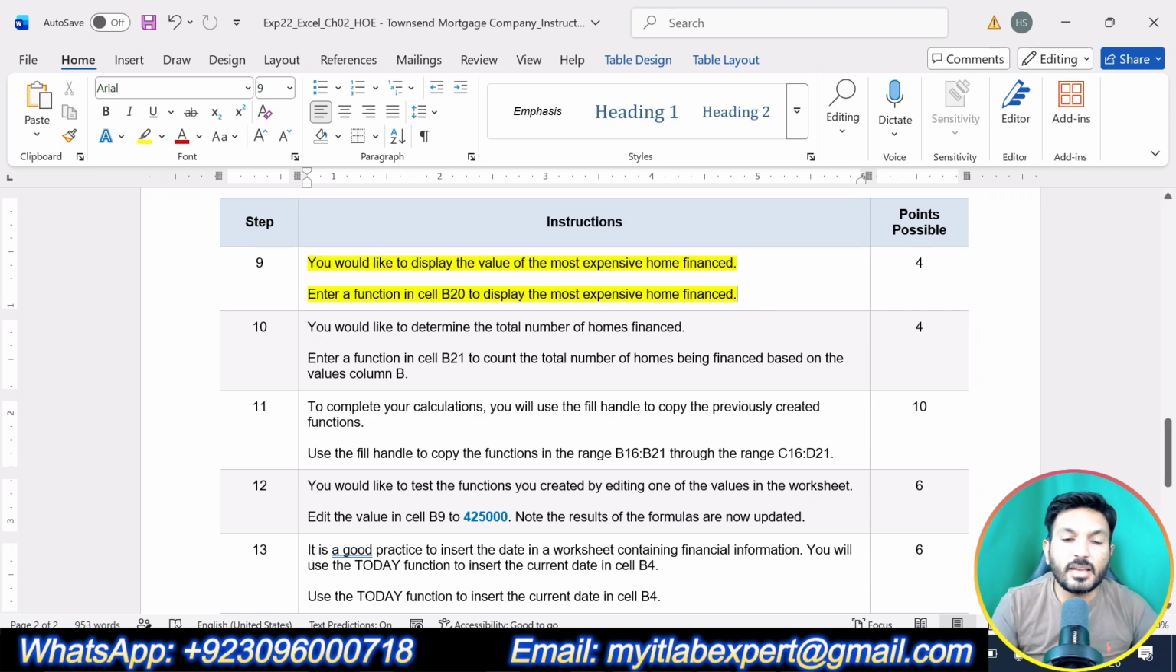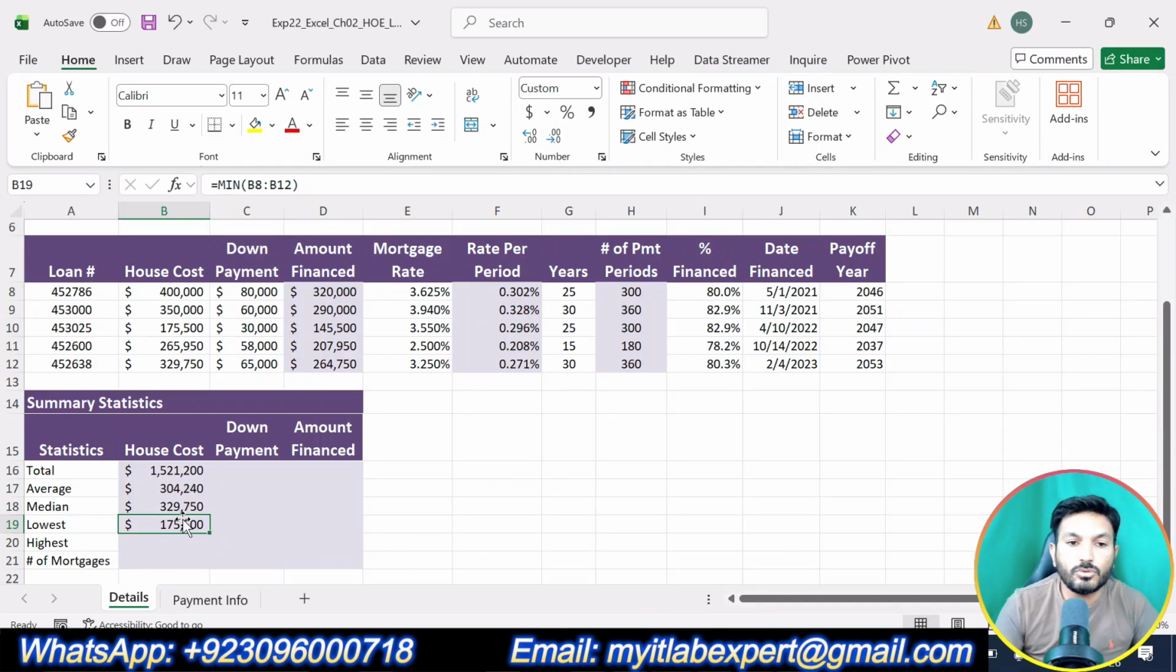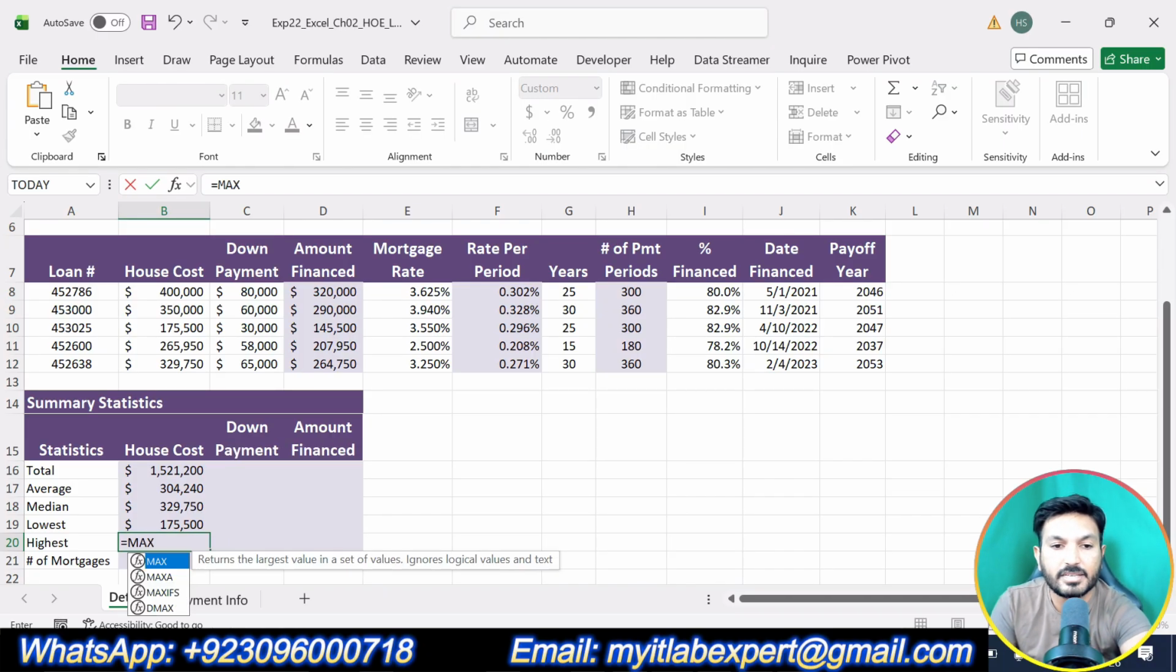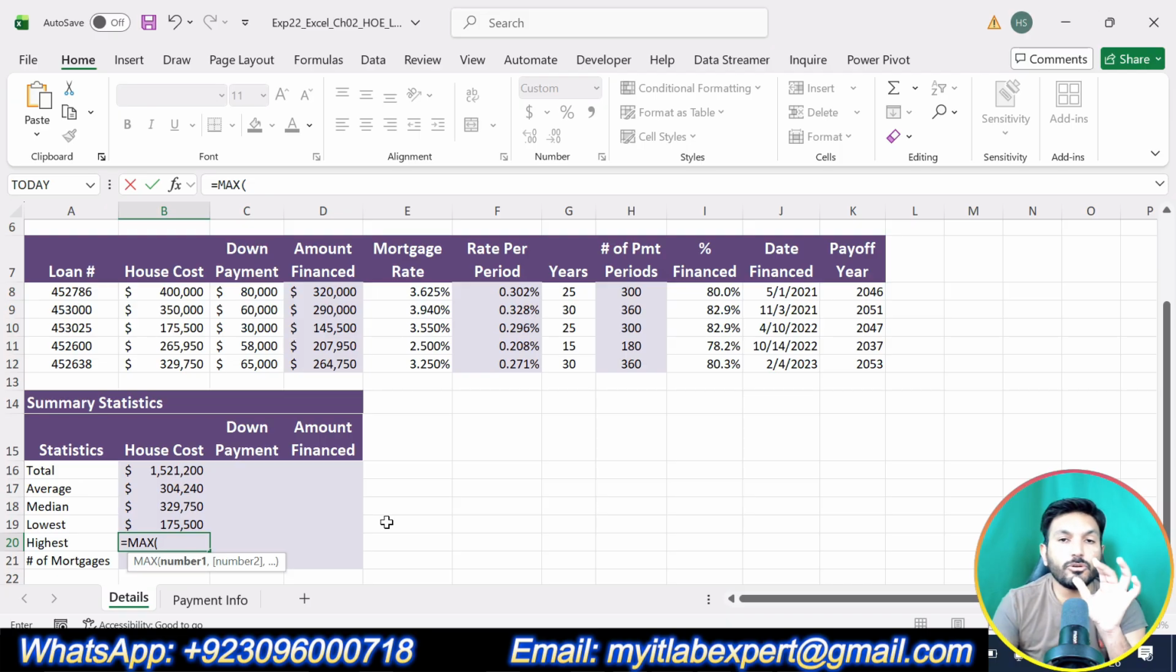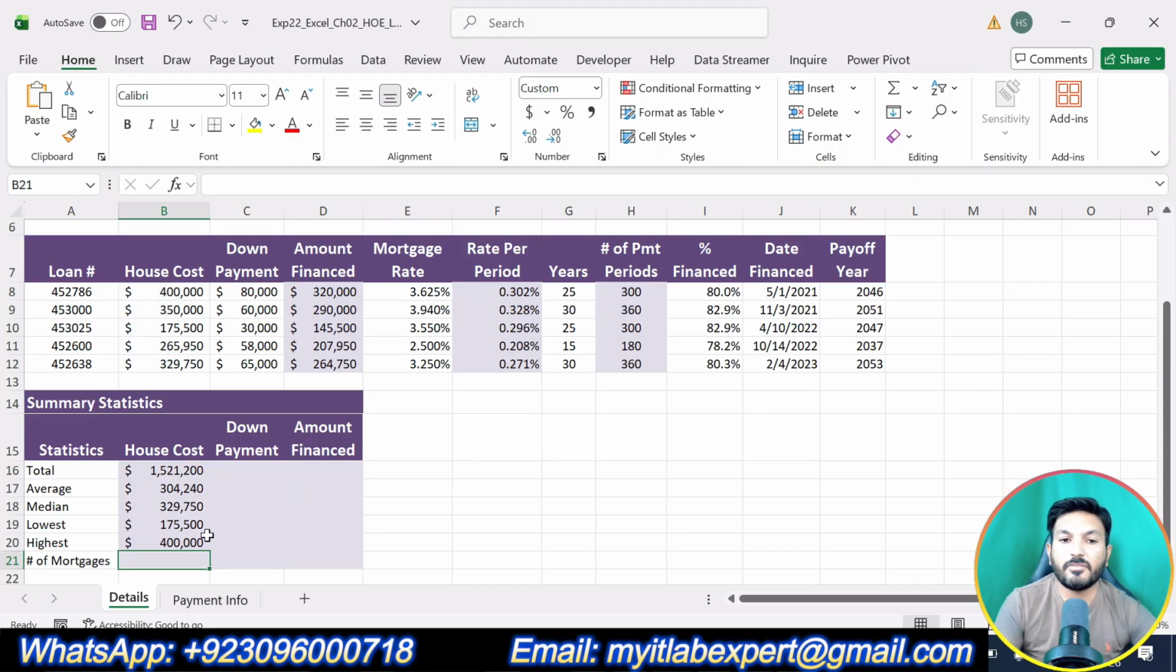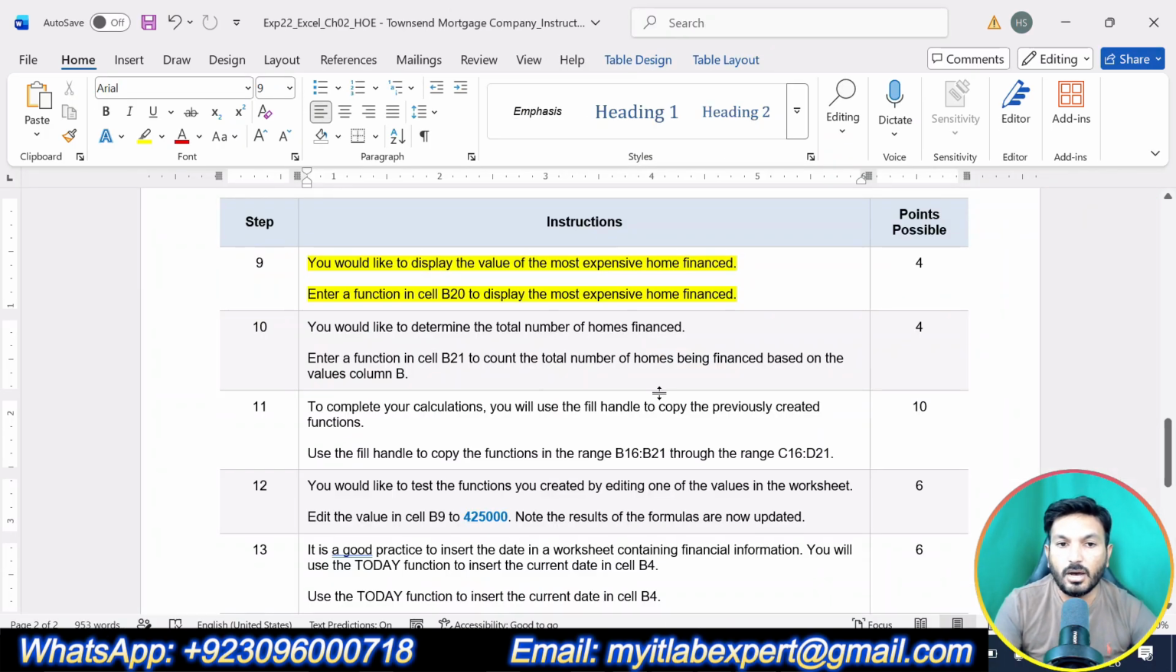Step number 9 of the assignment is saying you would like to display the value of the most expensive home financed. Enter a function in cell B20 to display the most expensive home financed. So let me go to the workbook. Here we are supposed to use a maximum function. Type an equal sign, type max. Now we are going to select the range for which we are going to get the maximum value, this range starting from B8 up to B12, and we will get a maximum value of 400,000. So that is all about step number 9.